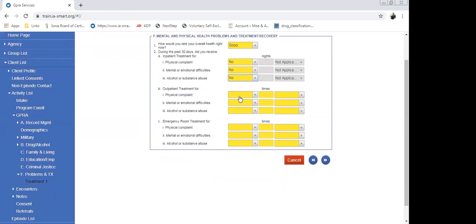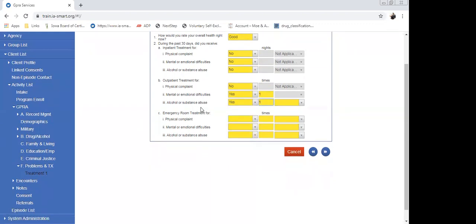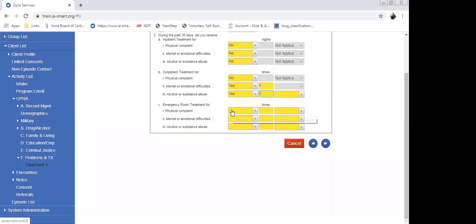This section is asking about outpatient treatment. She has not gone to a doctor for a physical complaint, but she did see her mental health counselor, and she did see her substance abuse counselor once as well. And then emergency room visits. Her answers were all no.